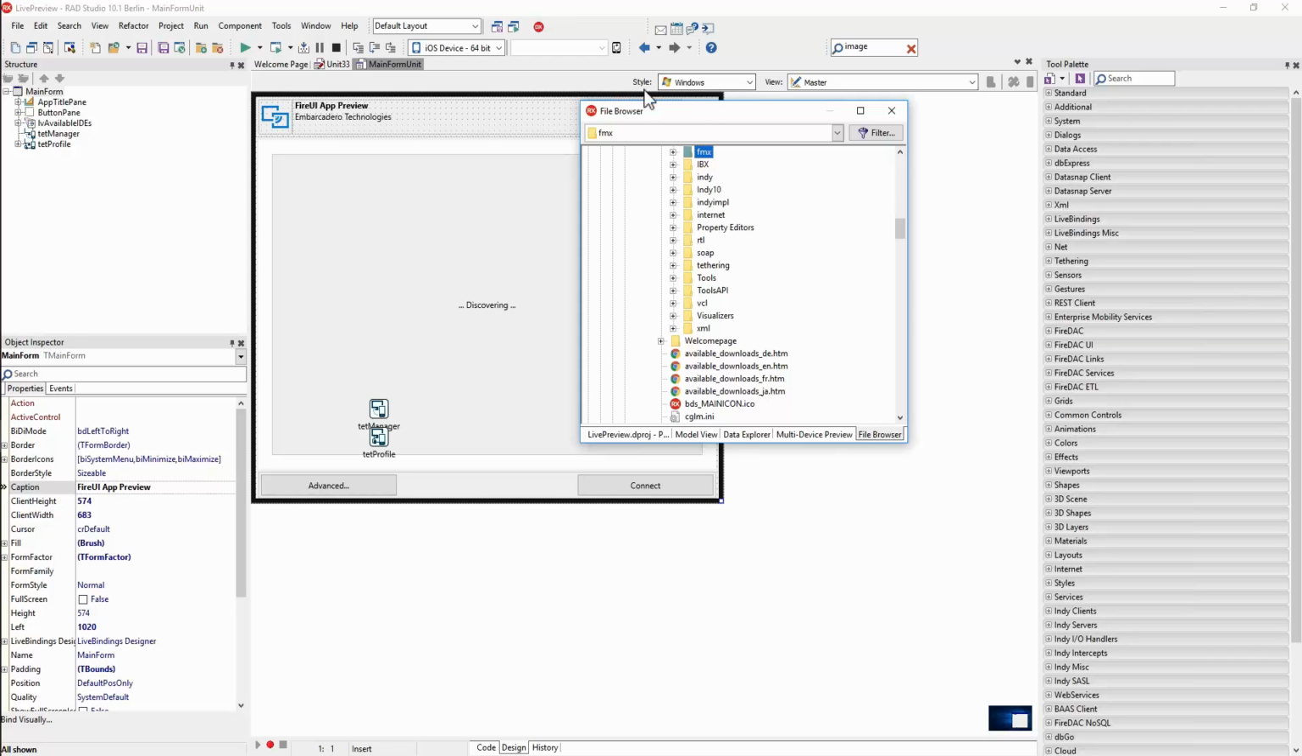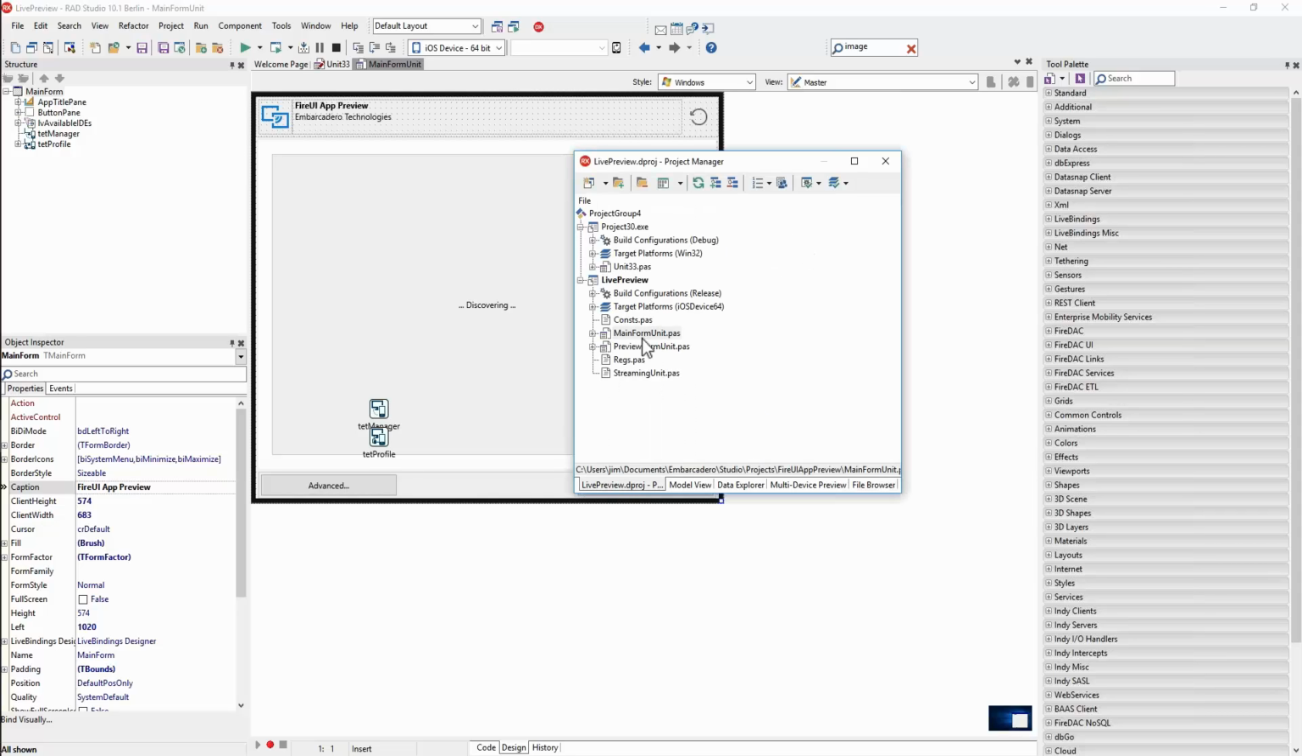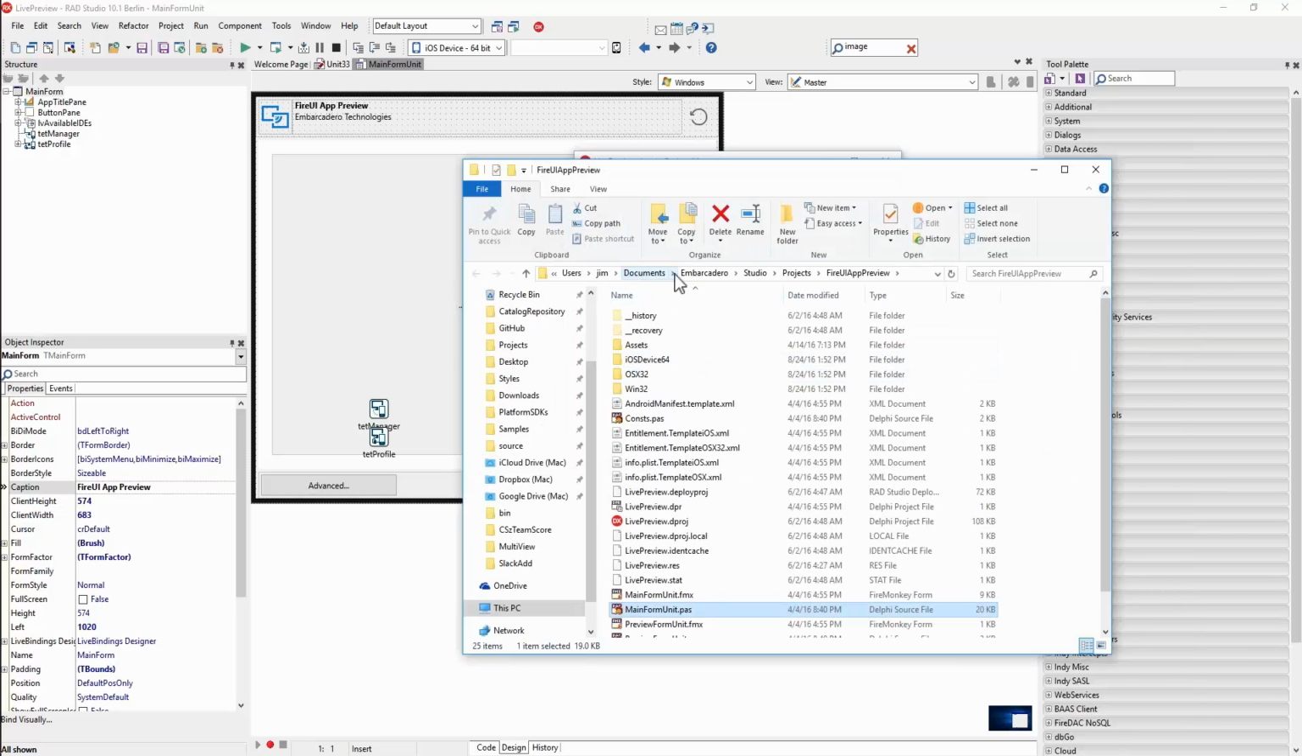Okay, it's in my projects folder. Did I copy it out of there? I may have copied it out. And if you do a search for live preview, you'll find it, and you can build it and deploy it to your target devices yourself. It's covered in the doc wiki.